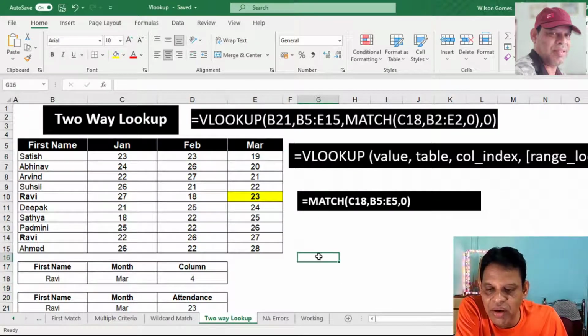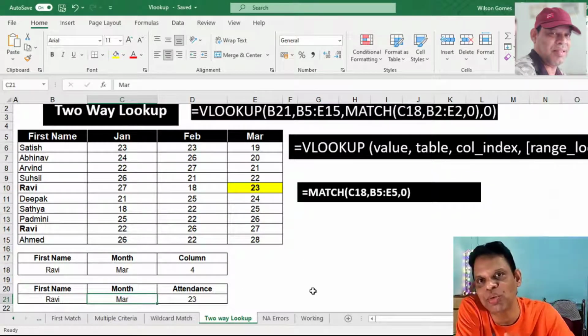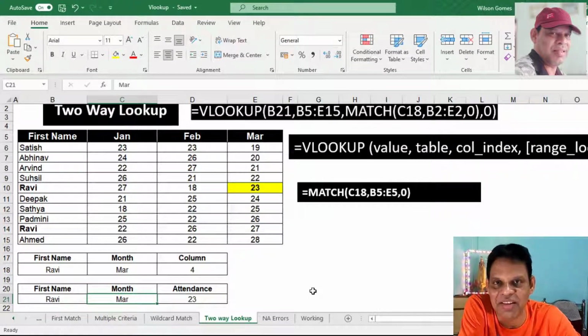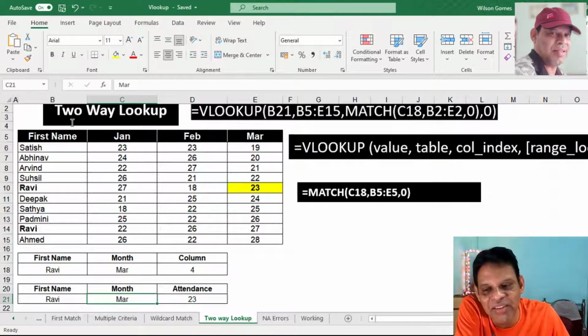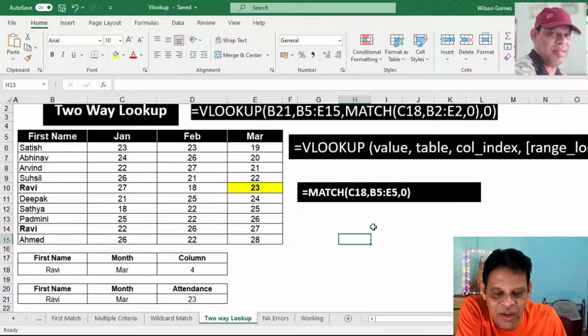Okay, now I want to find out for Ravi what was his attendance for the month of March. There are two things there, Ravi and March. So it has to look vertically, and Ravi vertically has to search, and he has to search horizontally for the month of March. Before that, this match function will help us to find out the column. This March is existing in which column of this table. I'll show you with an example.